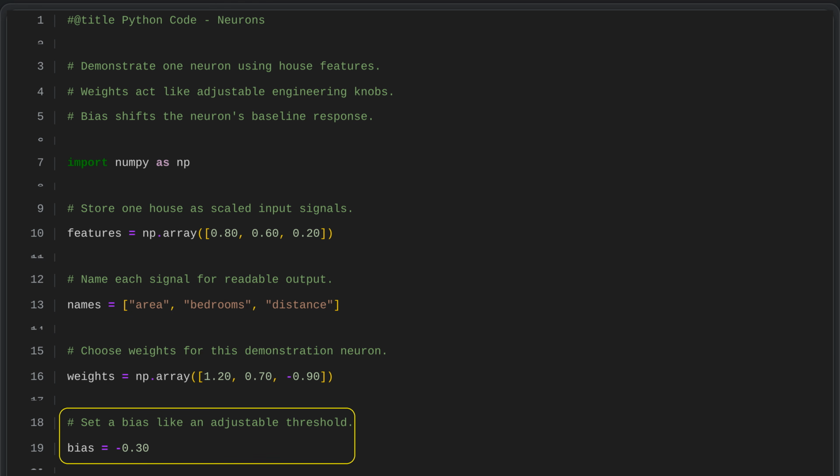The neuron's bias acts as an adjustable threshold that shifts its baseline response. Setting it to -0.3 lowers the initial output before inputs are applied, helping control how easily the neuron activates in response to signals.